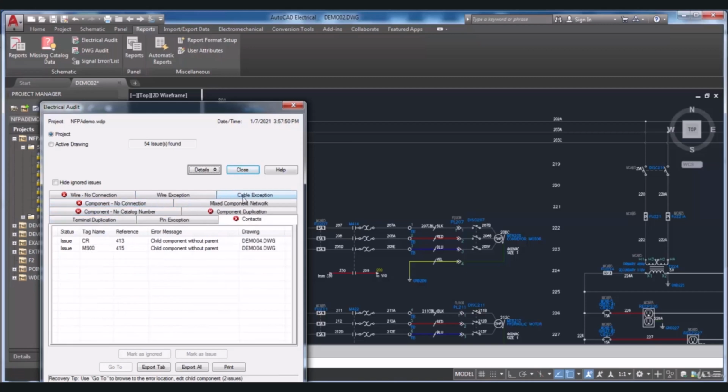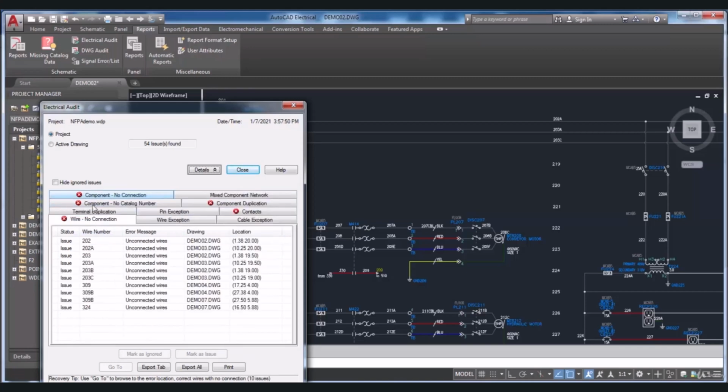You can choose every type that is marked with a cross. All the errors related to that object will be displayed. For example, in the wire no connection type, you have all unconnected wires with the location point where the error happens displayed separately. Each type consists of several columns, such as error message, which tells us about the exact error, and the other column, drawing, for displaying the exact drawing DWG file.